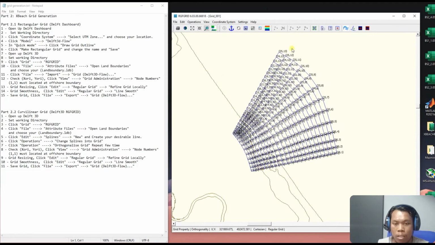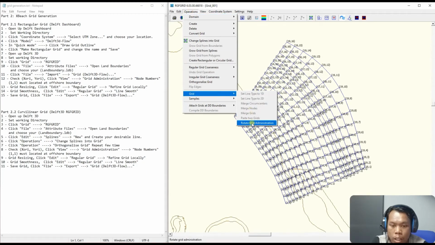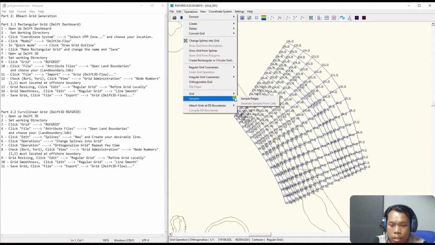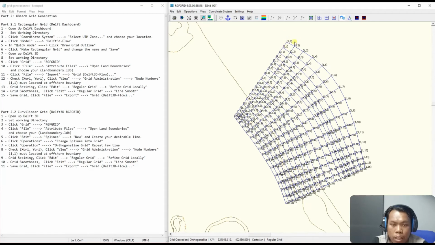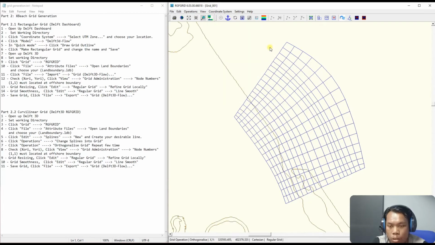We need to rotate the grid so that our origin is located on the offshore boundary. We go to Operation and click on Grid, Rotate orientation. You need to do it twice, first and then the last one. Now it is located on the offshore boundary. Then we close our node number.